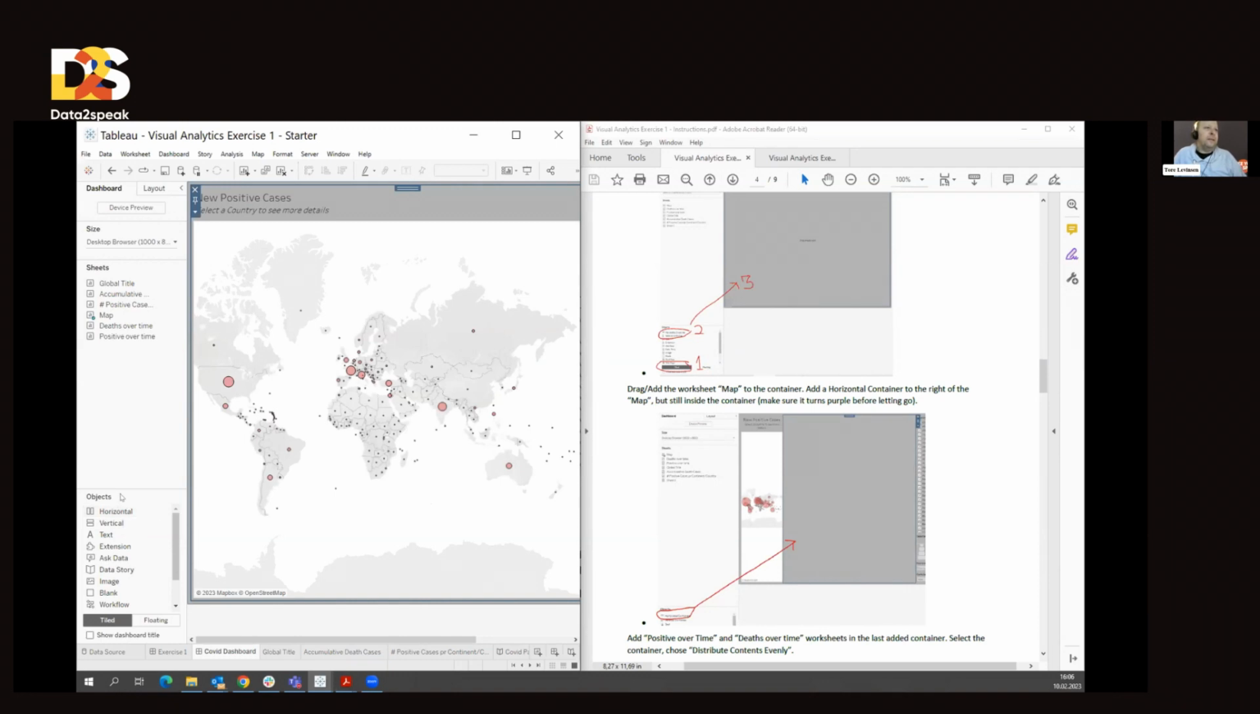So I'm going to add in a new container, I think I said horizontal container. Well, let's see. Oh, sorry. It should be a vertical container because we're going to put those two on top of each other.